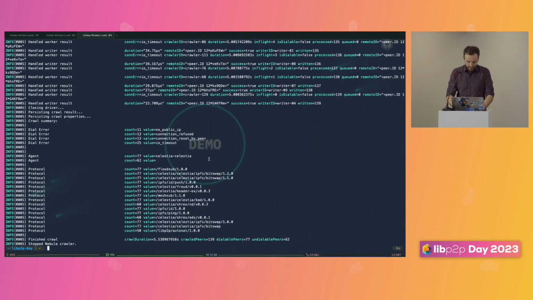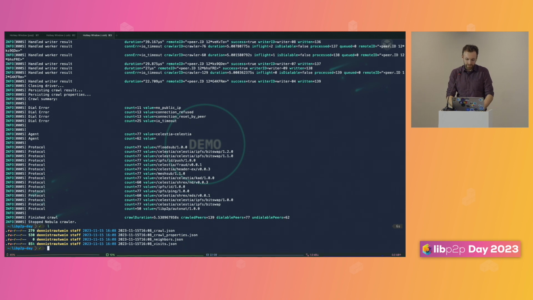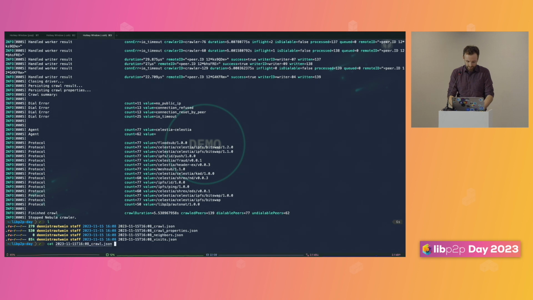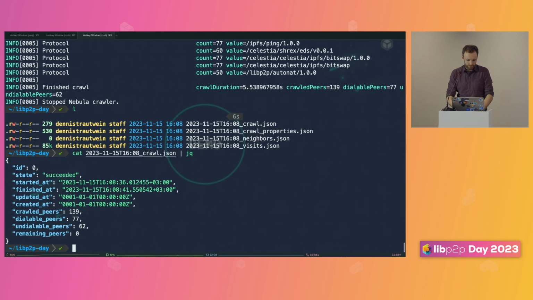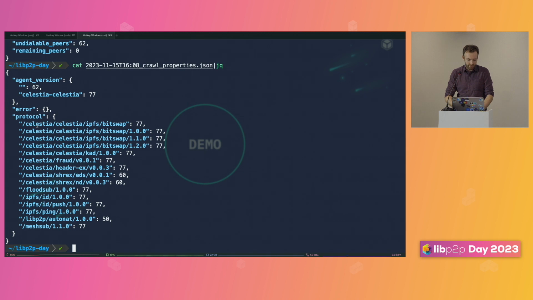Here we go. And now we find 4 different files in this directory. For example, this first one, let me pipe this into JQ. Here we can see some general statistics about the crawl: that it succeeded, when it started, when it finished. These 2 fields are only relevant if we stored data into a database, into Postgres, which is the only database that's supported. Then in these crawl properties, also piped to JQ, we can see all the summary information that we've also seen on the command line.